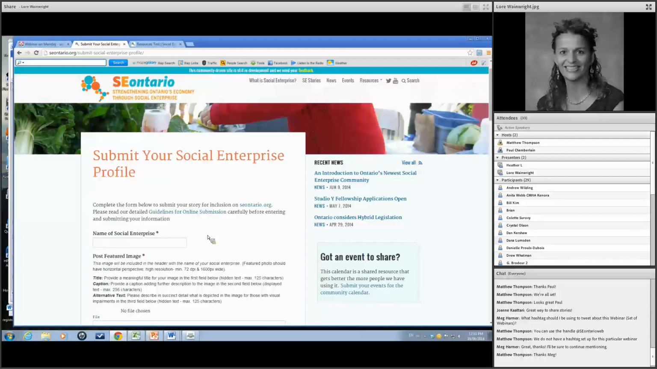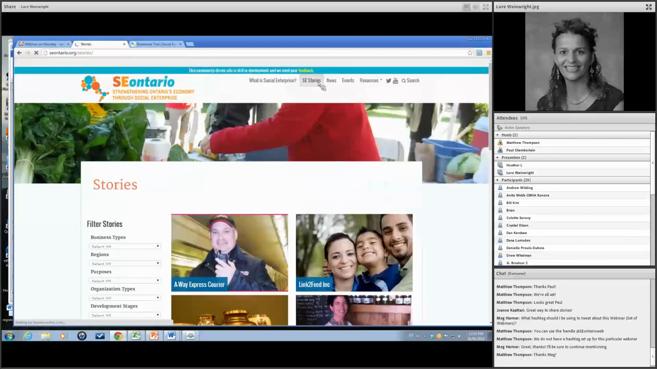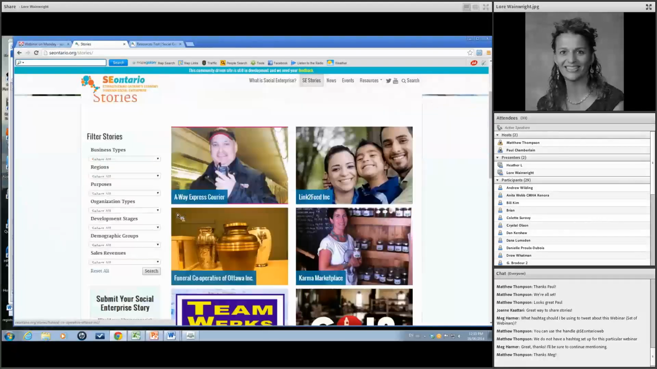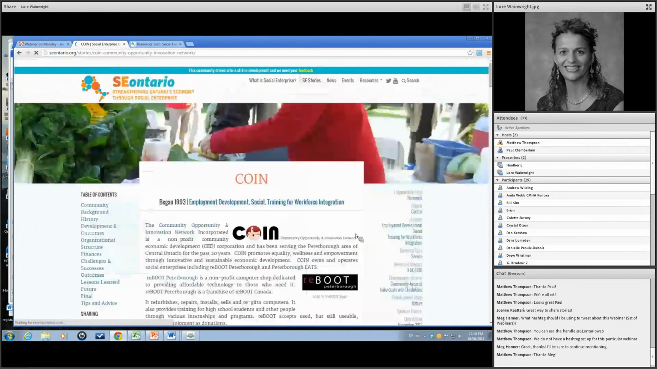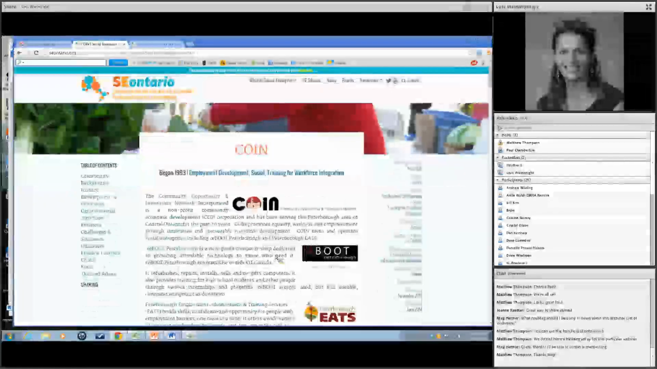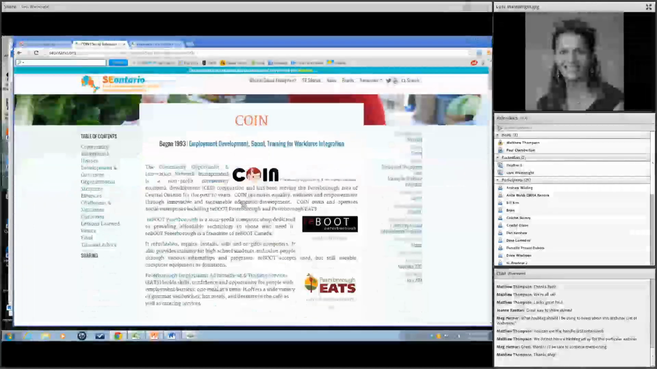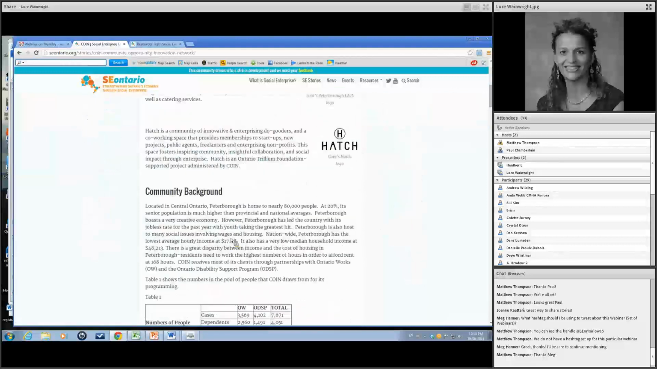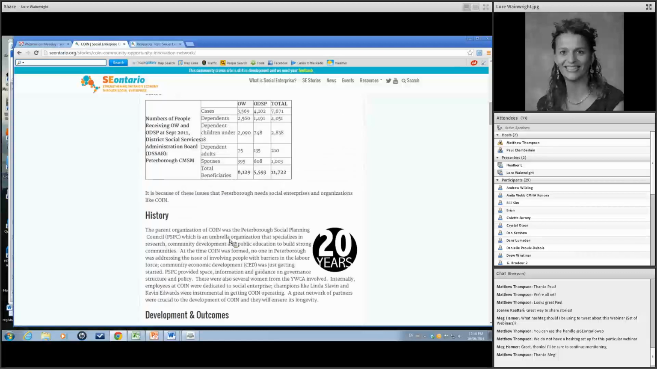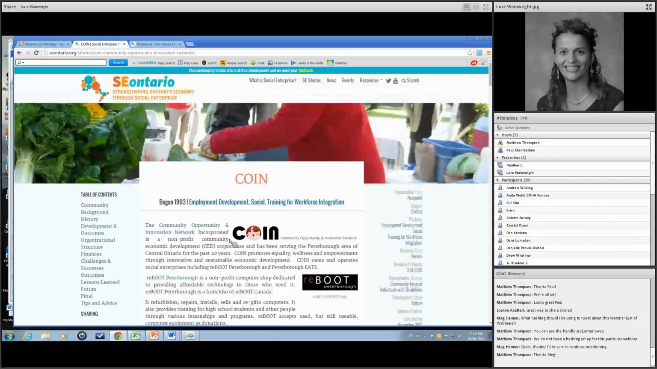Some organizations have developed multiple enterprises, so it depends on how you want to have it shown. So, for example, COIN, which is on our homepage in Peterborough, they have a few different social enterprises, and they've broken it out like this. So we have one here, and then we have another one below it. So they've broken it out this way, as you can see, and it gives you some really good history behind the entire organization.